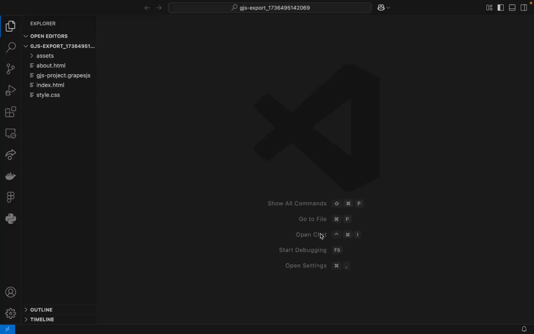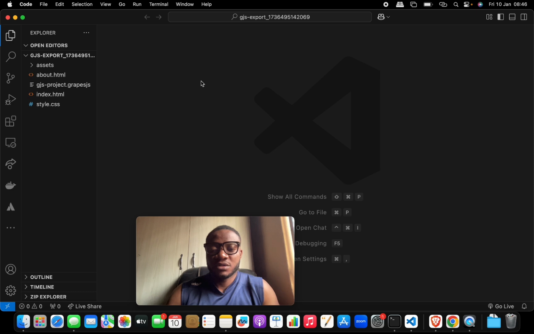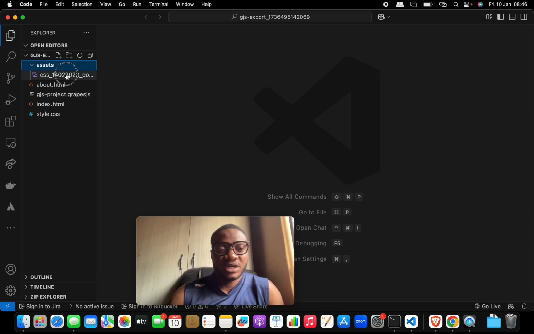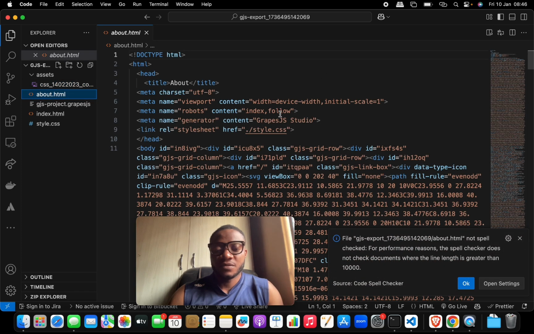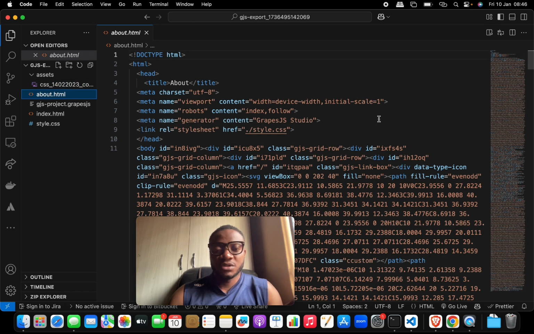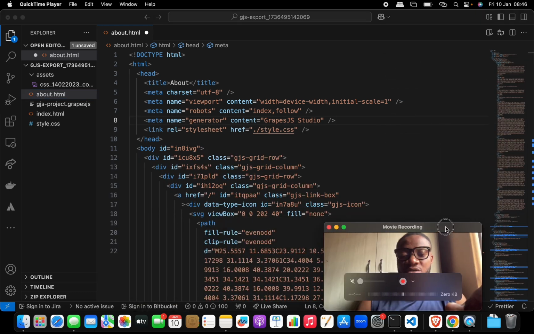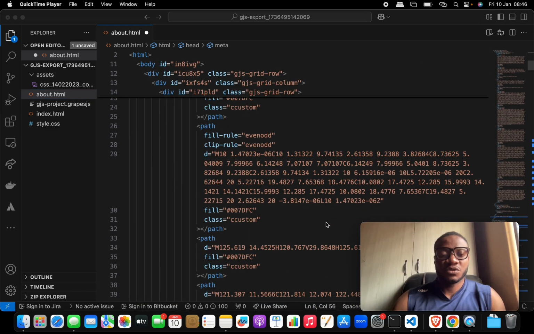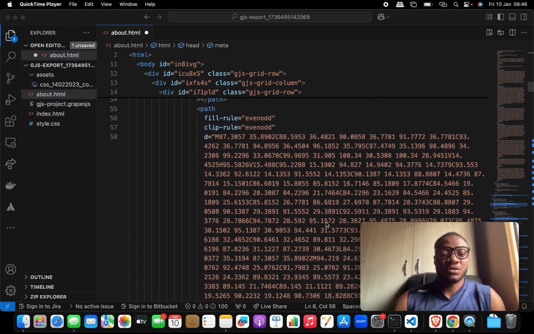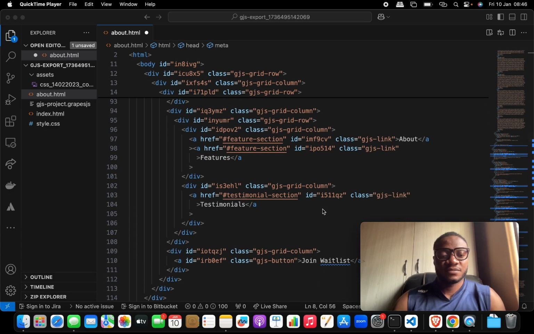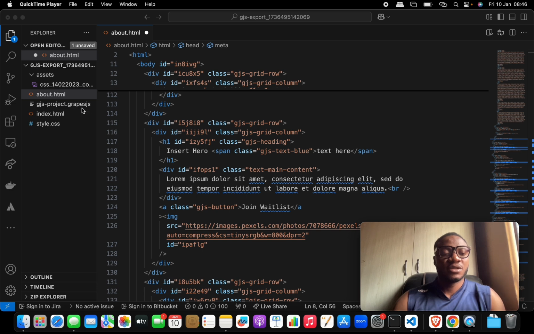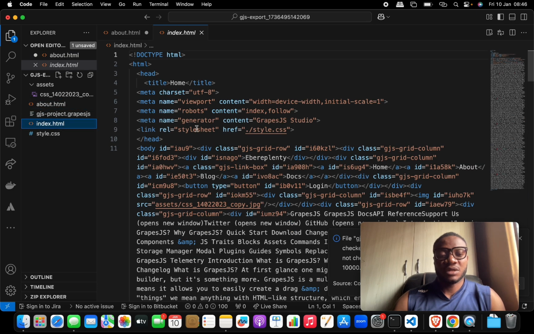I'm using VS Code, and let me get this away. Okay, so it shows you your assets. So we'll have one asset here, which is the image that we used. There is the about us page. You could just format this and everything stacks up nicely, and you see this is how it's supposed to be, and almost everything here is on SVG, and then there's a div and all of that. Okay, there is now the index page.